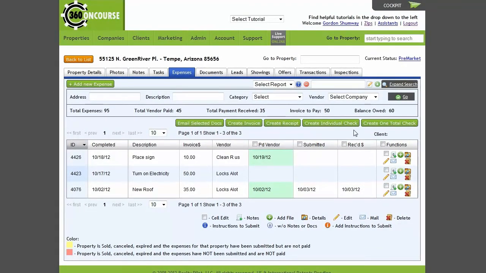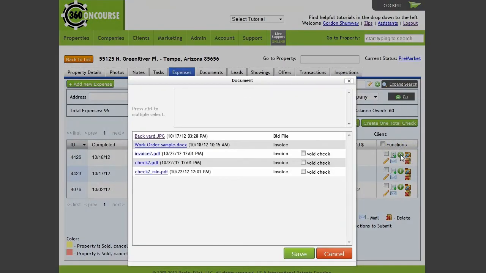To review any and all invoices, receipts, and checks that have been made, choose the green button with the plus sign. This will bring up all the documents associated with that expense. Click any PDF that you wish to view. Here you can also void any checks. Check the box on the right for any check you wish to void, and we'll put a large void mark across the check. You can also upload any files you need by choosing Select File in the top left. After you're done, click Save.